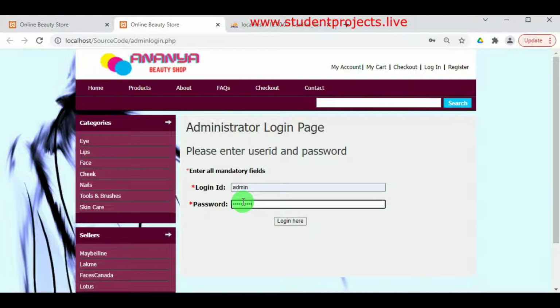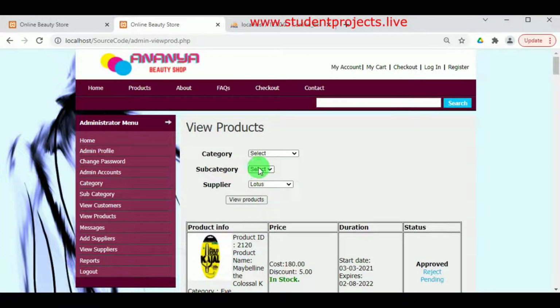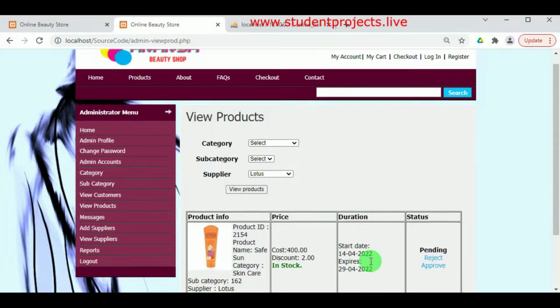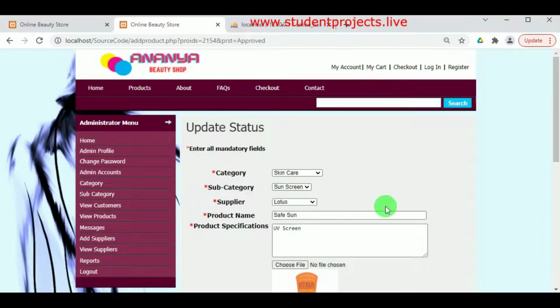Because the product added by the supplier is not approved, only the admin can approve those products. So under view products, let us select the product category, subcategory and the supplier, and click on view products. Now we can view the product and we can see that the product status is pending. So click on approve.